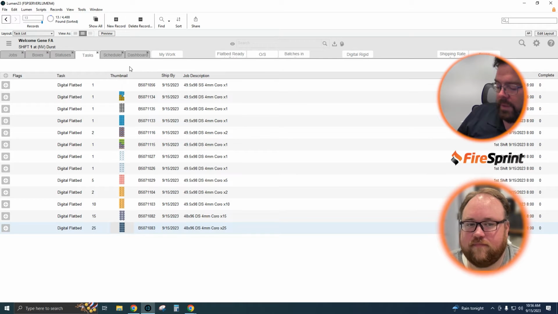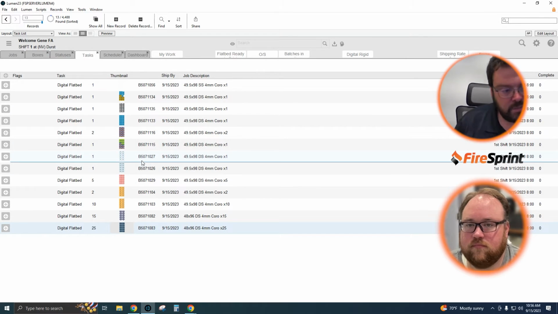But we will, from a simple standpoint, the way that we connect our systems is we use similar naming conventions for everything. So we have this batch number here, B5071027, for example. When we generate the file in the RIP file that goes to the Durst, it starts with B5071027. So the operator, to answer your question, no, at the Durst, there's no communication between the Durst and Lumen.